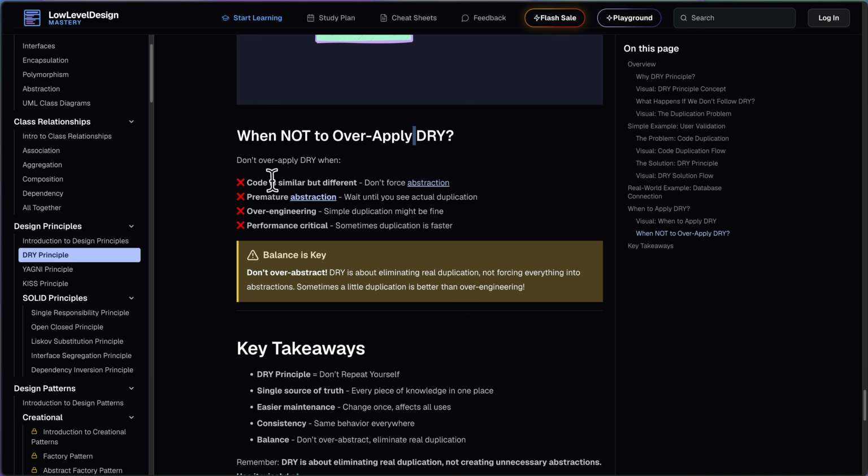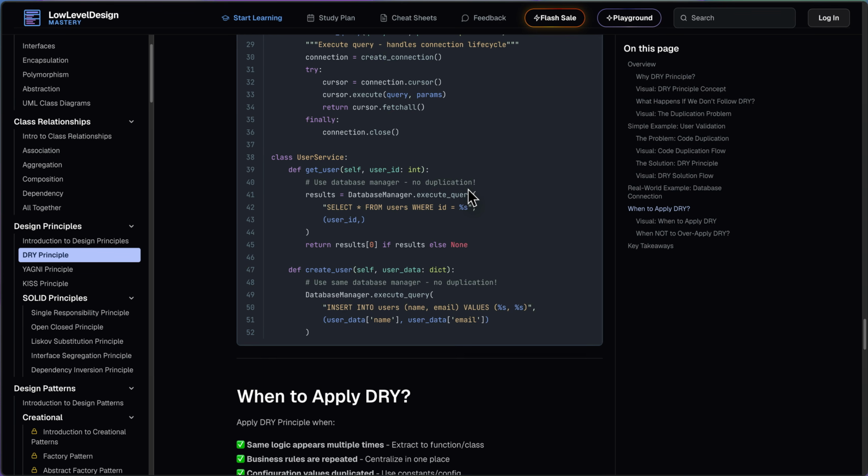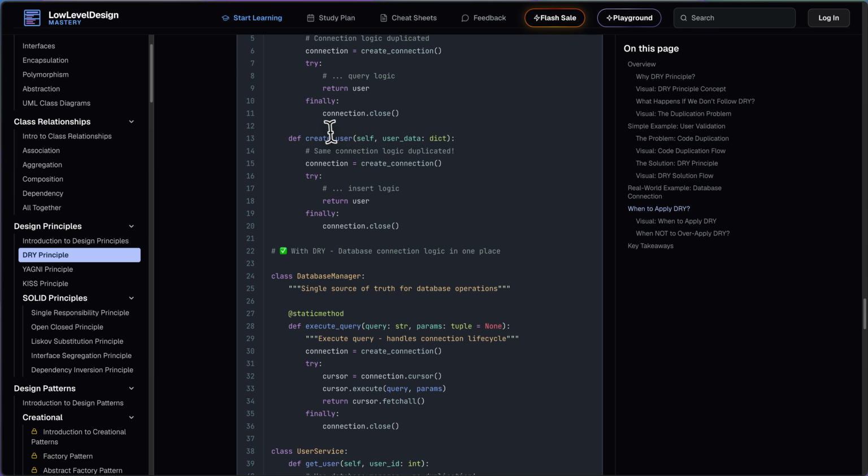So now let's see when not to apply this DRY principle, right? Whenever code is similar but different, you don't need to force the abstraction, and avoid premature abstraction. Wait until you see an actual duplication, right? In your previous examples, we actually saw that there is some code duplication happening. The thing is, you don't need to start with implementing DRY. Whenever you are writing code and you think that you are duplicating the same logic, then you refactor to make use of the DRY principle, right? From day one, you should not think, okay, in future this logic might be duplicated, so I have to apply DRY. That's not the use case, right?